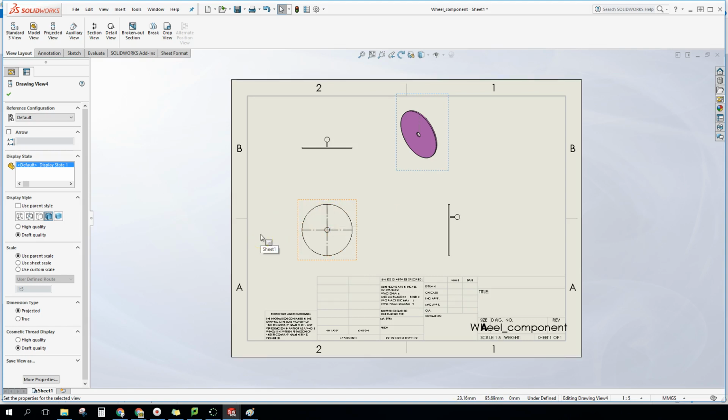But the big difference between a part drawing and an assembly drawing is going to be the fact that you can show what we call an exploded view.